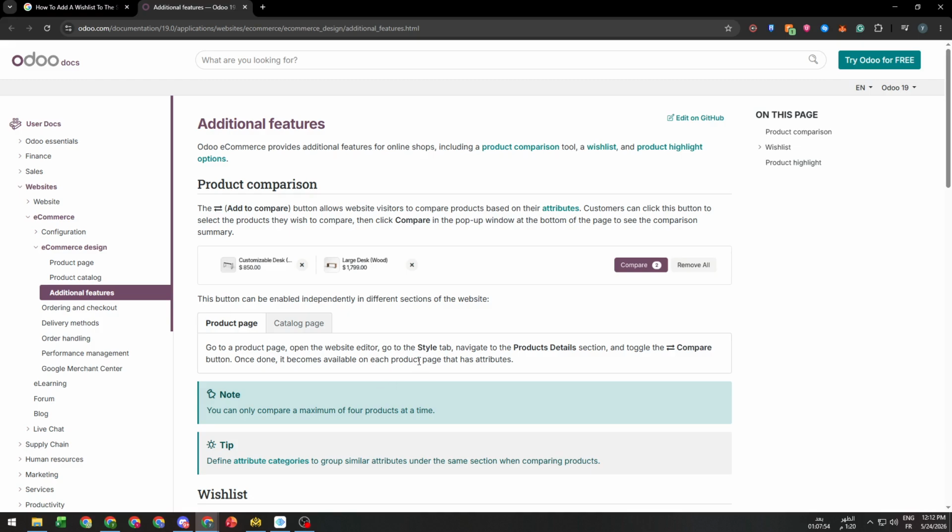In today's tutorial guys, I'm going to show you how to add product wish lists to the site in Odoo. So here is how you can actually do it.